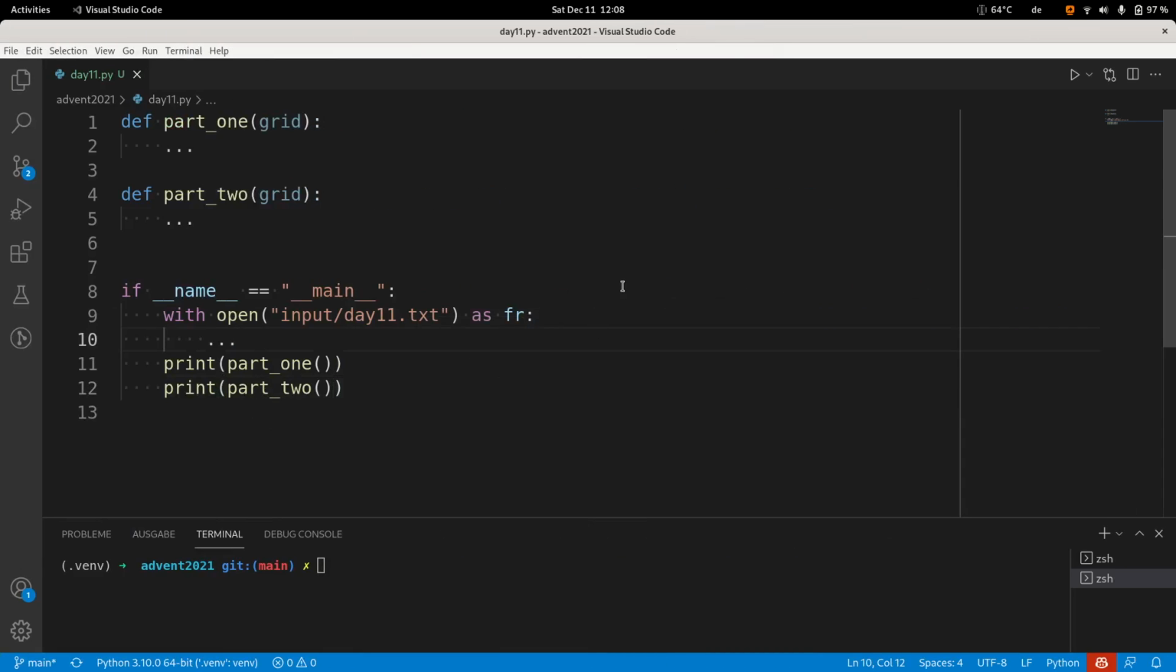As usual, I have my scaffolding. I already have day 11, in this case not my input, but the example input that is in the problem. Let's start by parsing it.